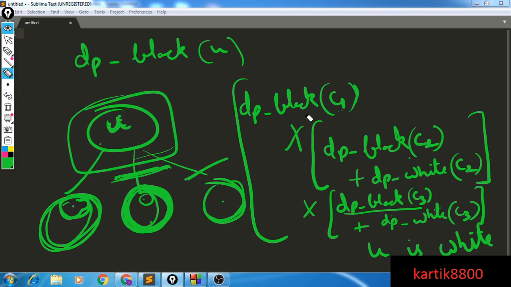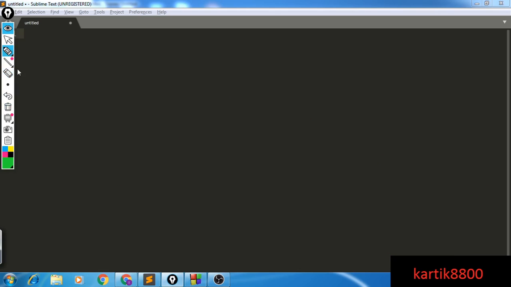So overall, this recurrence was the case when I was taking my black node for this component from this subtree. You will be writing a similar portion if you take the black node from this portion, or if you get your black node from this portion, you will get similar recurrences. Overall, it becomes something like this.